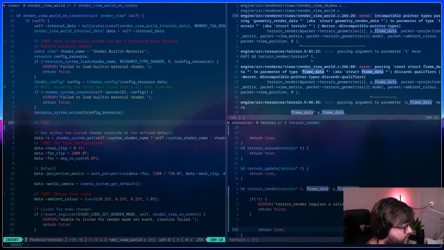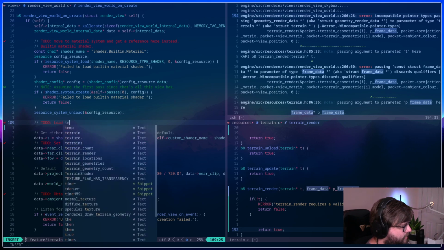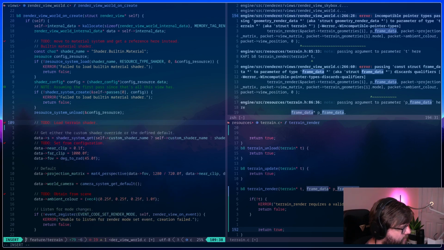To do: load terrain shader. And I say to do here because we don't actually have the shader complete yet. Well, actually, maybe we have it complete enough it might load.